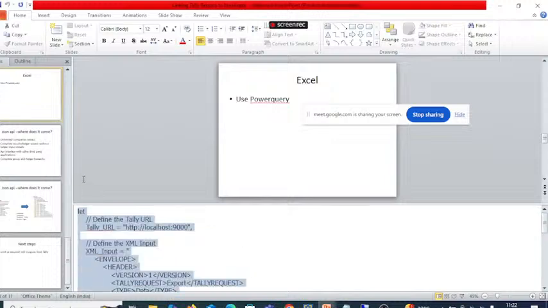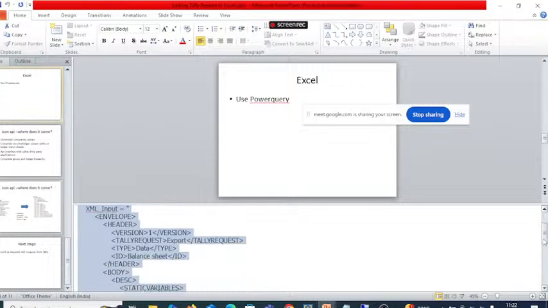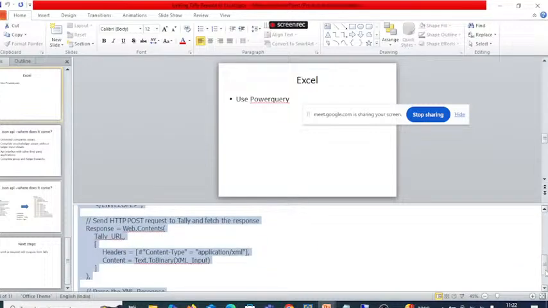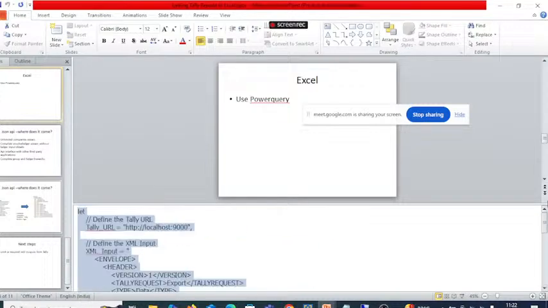Bring it into Power Query, sir, you will find it here. This is a special linking report. How do you get it into Excel? You simply put it in Excel or in Power Query. That means within Excel, you've got a Tally URL, and this is the XML input. Right, so data, balance sheet, these are static variables, and then it will all come into the Power Query.